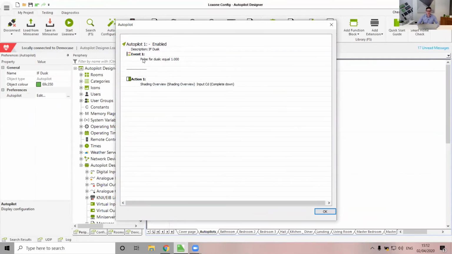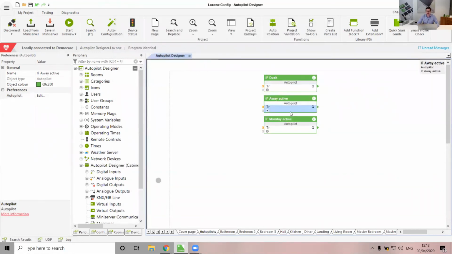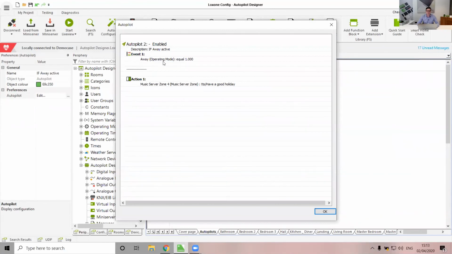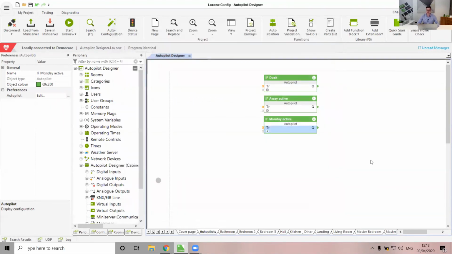So this one is pulse for dusk equals 1. So if there is a pulse for dusk, shading overview, input complete down. I can see my second one here. If away operating mode is 1, so active, action, music server zone 4, text to speech, have a good holiday. And then the third one, if Monday equals 1 and time equals 5:30, music server zone, text to speech, come down for tea. And that is autopilots.